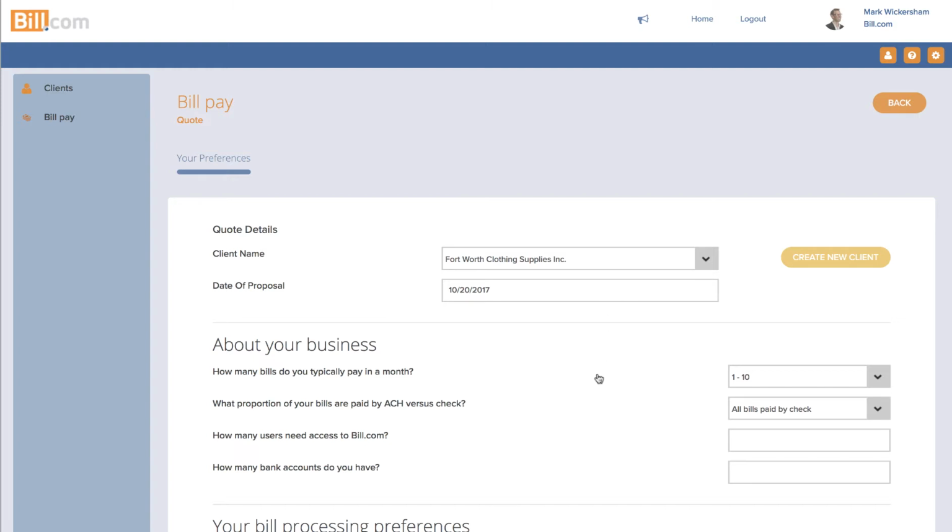So we might start off with the first question I would guess that you would want to ask in terms of establishing the scope of the work: how many bills do you typically pay in a month? Now that doesn't have to be the question, and if you use Cloud Pricing 2.0, you'll know that you can change these questions.